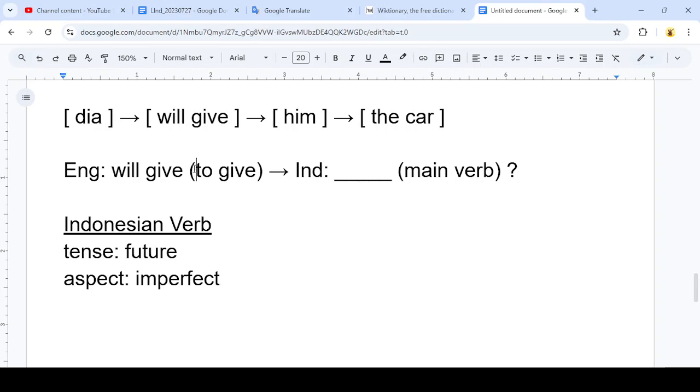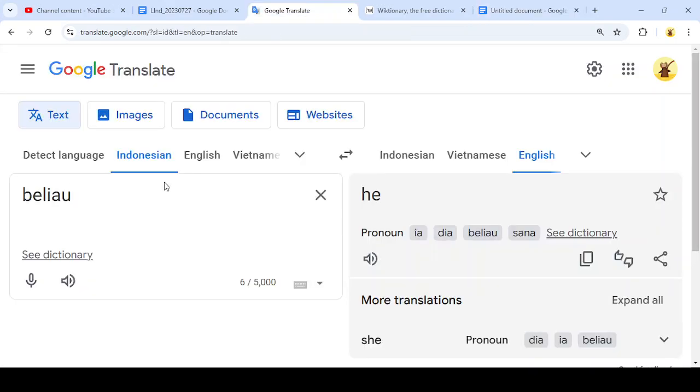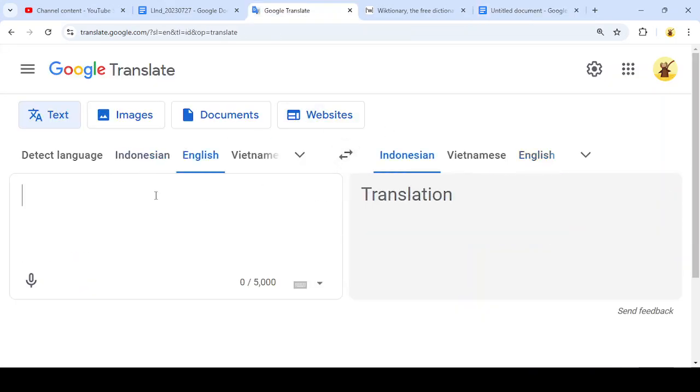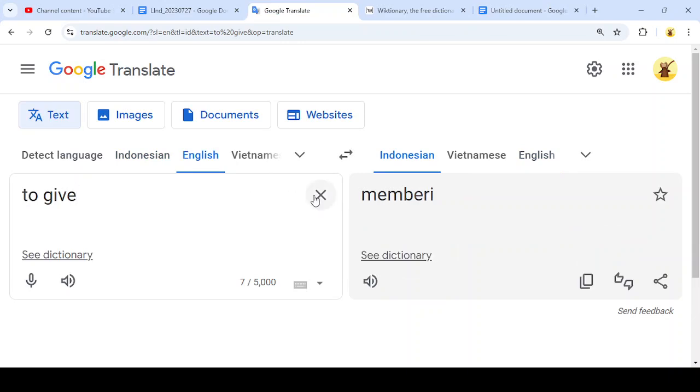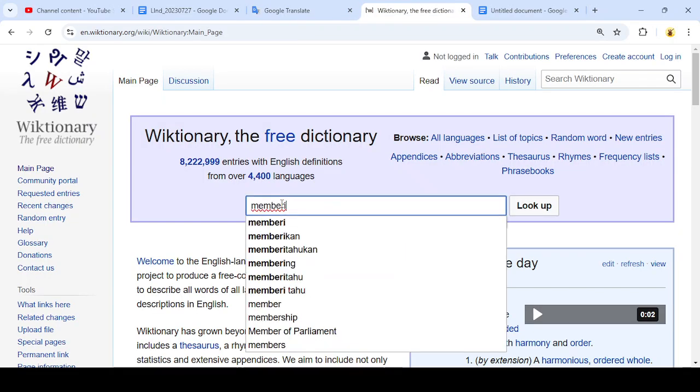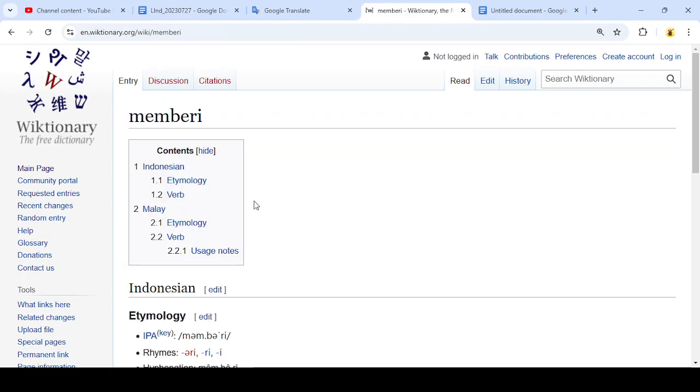So the first thing we need to do is to figure out our main verb, which is going to be to give. So I want to go to Google Translate. I'll type in to give, and it's giving me this term memberi. And I want to double check this Indonesian word in Wiktionary. So Wiktionary is an online dictionary, has words in a lot of different languages. I typed in this memberi.